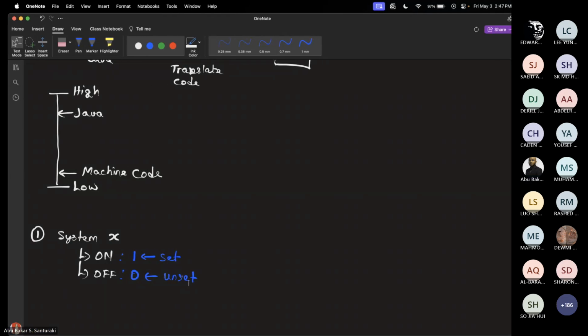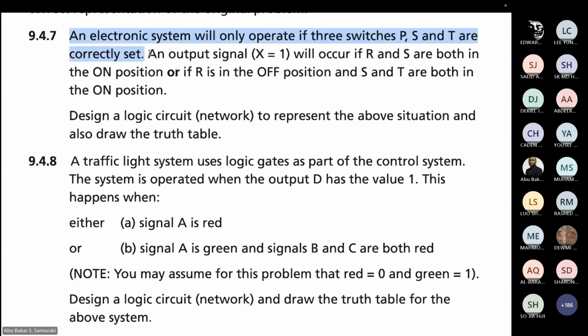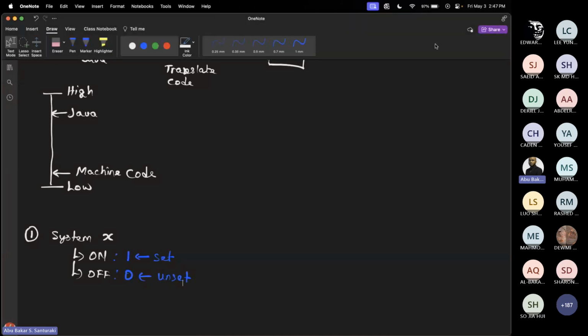Now, going back to the question, it's telling us that this system X is controlled by the value of 3 switches. What is a switch? On, off. In this case, the switches are R, S, and T. So in order to control this system X, there are 3 switches, R, S, and T. And just like the X value, which can be 0 or 1, R, S, and T can also be 0 or 1.